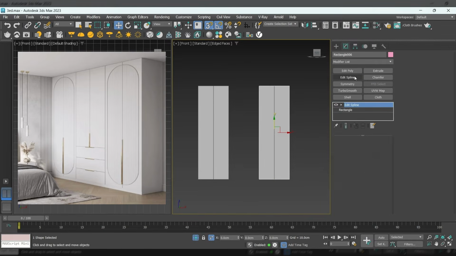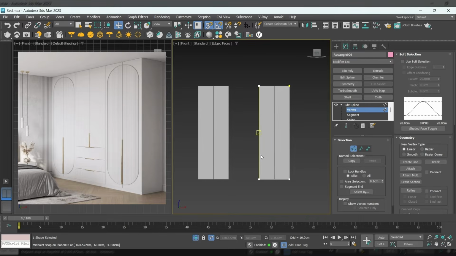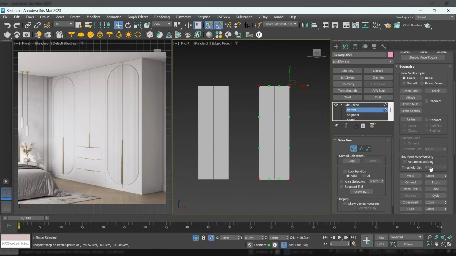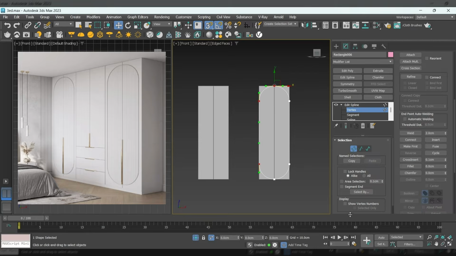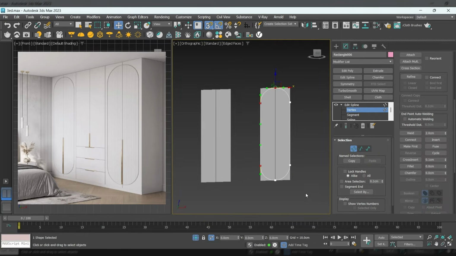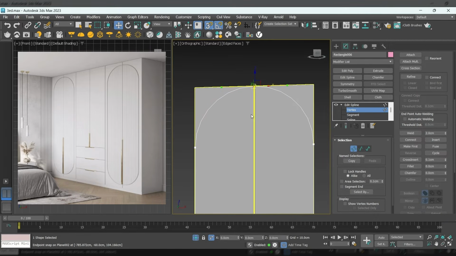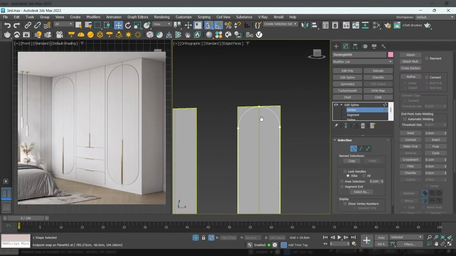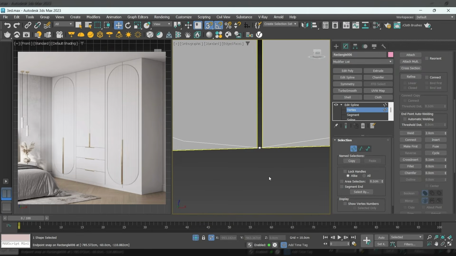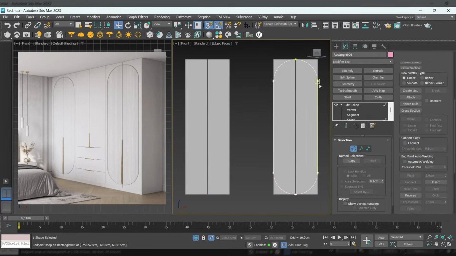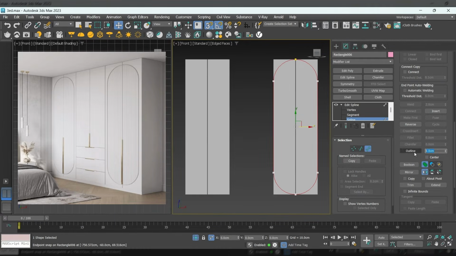I will add here edit a spline to my rectangle, use these vertex and fillet them to the maximum. Now I need to select these vertex over here to weld them. Okay, now they become 1 point also here. Now I will go to the front view. I need to outline this one inward 5 cm, and then this spline I will delete it.